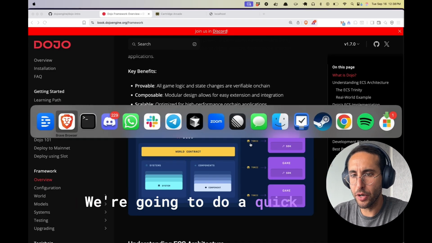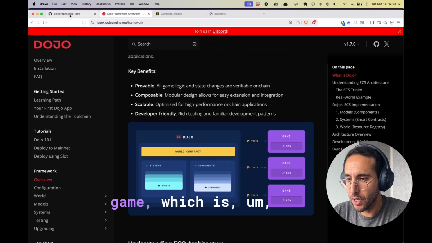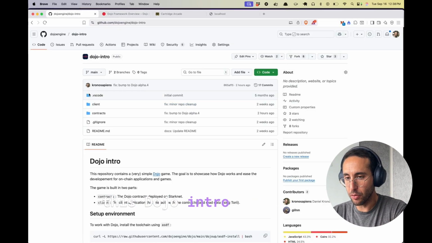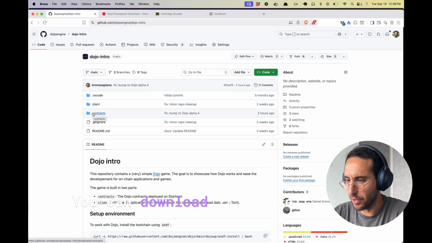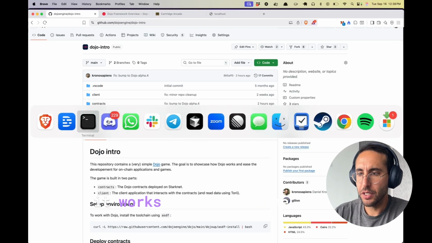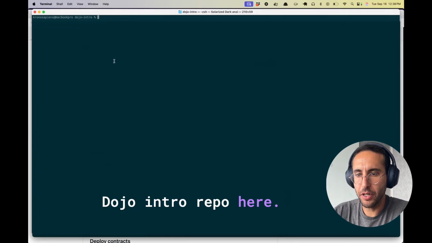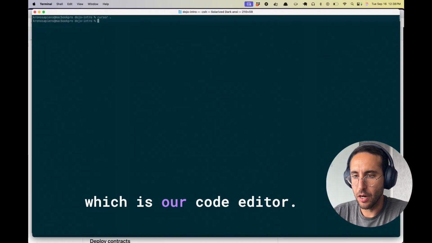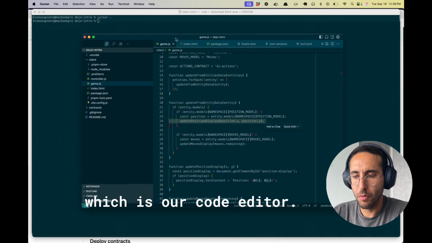We're going to do a quick overview of a sample game, which is this Dojo intro repo. You can download it yourself to follow along. And the way that it works is we have the Dojo intro repo here. Let's open it up in Cursor, which is our code editor.